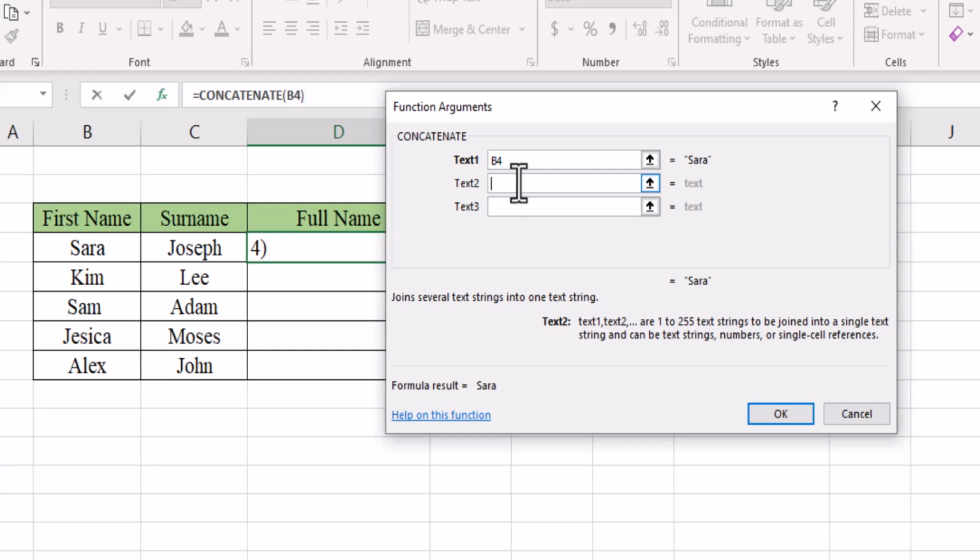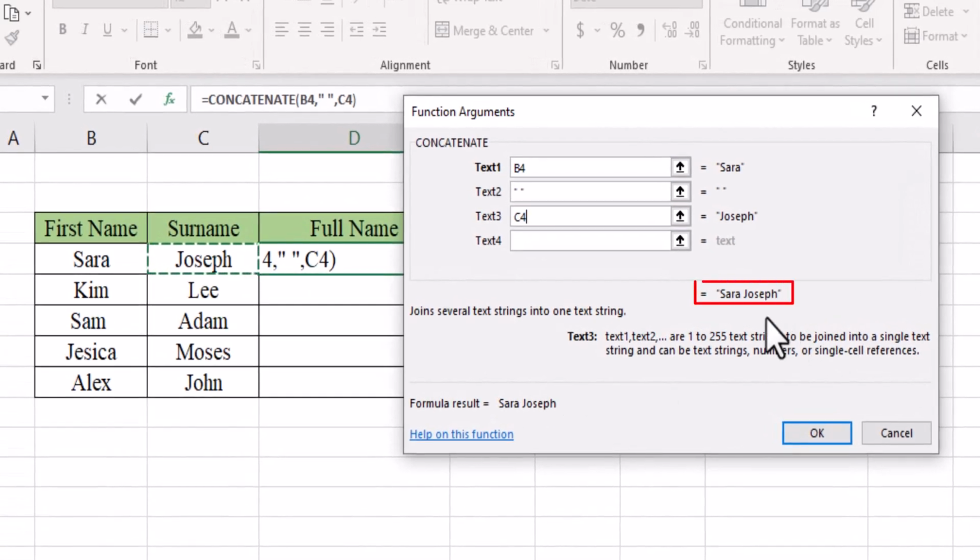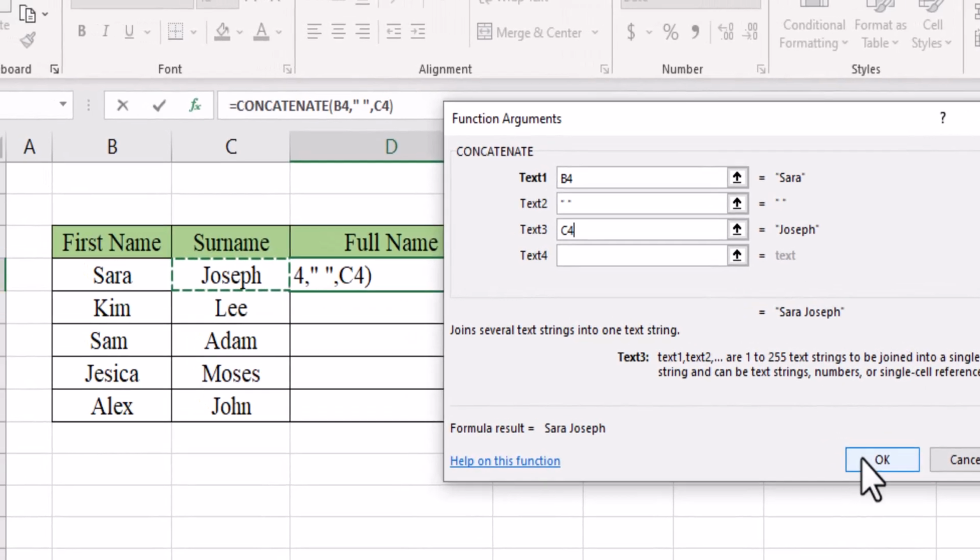From text 1, click on this cell. And then click on text 2. If you want to have space between two words, simply click on spacebar. And then go to text 2, and then select the last name. Here is the preview of our result. Press OK.